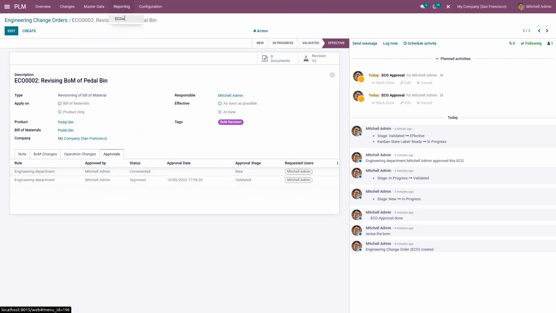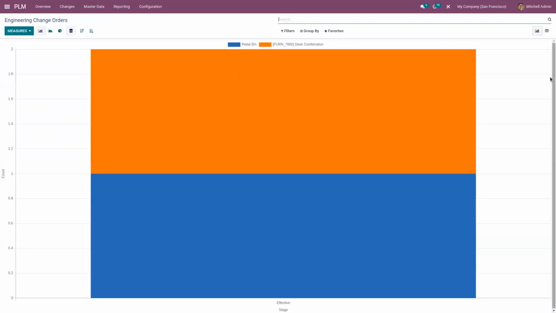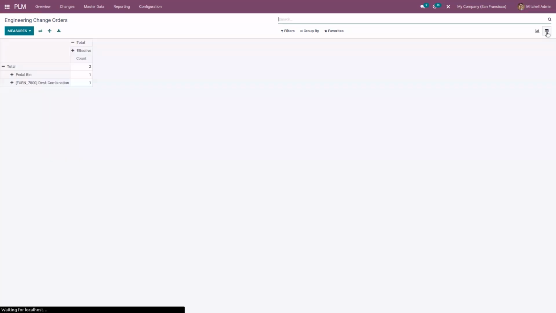And in the reporting section, you will be able to see the engineering change order report for both of the products. This is for pedal bin, and this is for the desk combination, that is for two bills of material. I've added the engineering change order, so the details have been updated in the reporting section. So you can see the count and effective, whether the stages over here, whether it is effective or in progress or in new stage, etc.